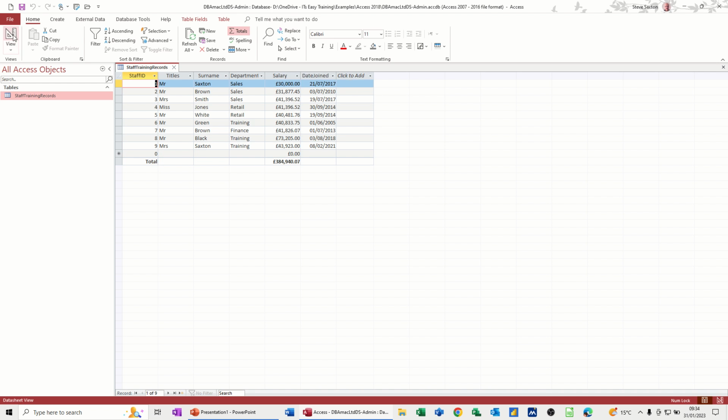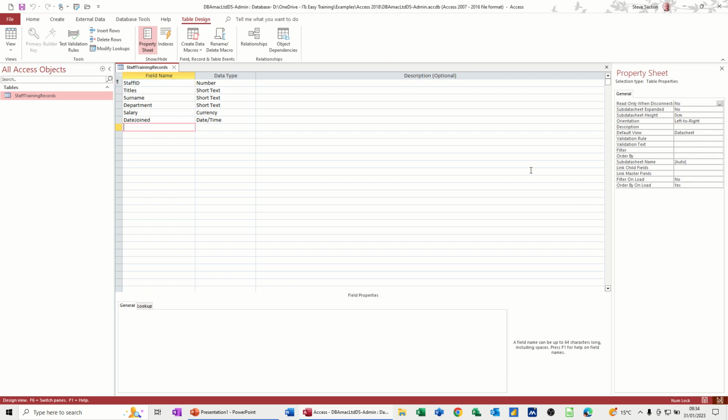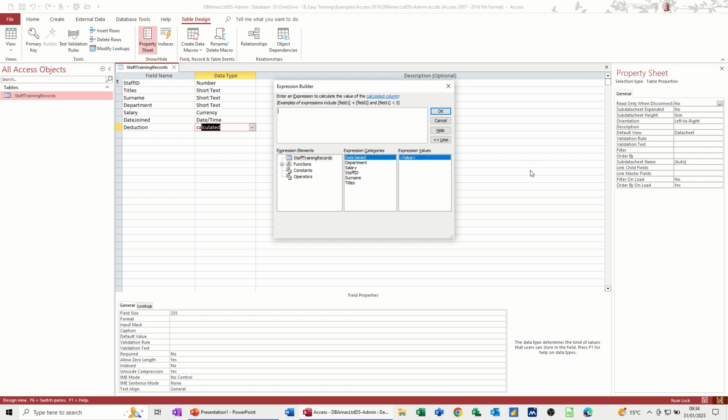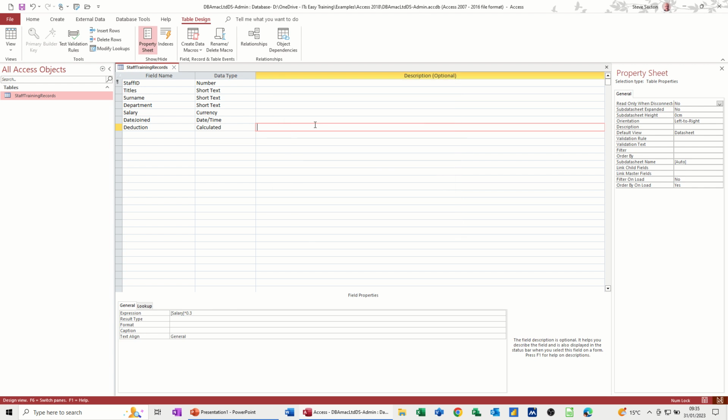So what you do is you go into design and let's call the field deduct. Now if you're an accountant, bear with us, this is probably not correct, but it's just the process that I want to go through. So I've selected calculated, and then I get the expression builder coming up. So the salary field's what I want to look at, and I'm just going to type times 0.3. So 30% of that. Click OK to that, and then you've got the formula down here.